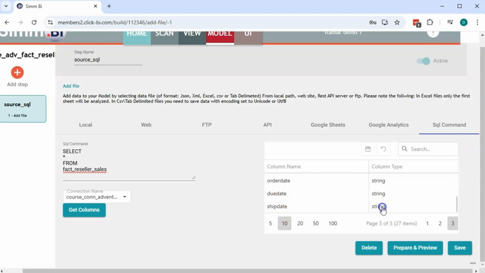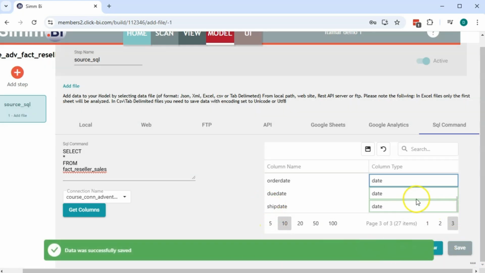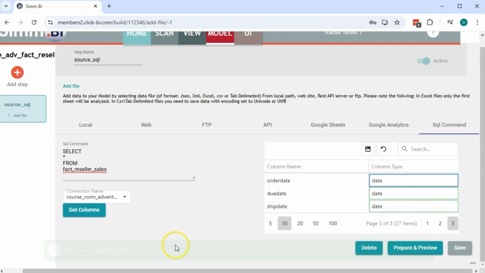I just want to change the dates from string to date, order date also as a date. And in order to save this column type changes, I have to click on the save above the columns before I'm doing the regular save. And then I will do save. This is saving my model. It's not saving the model automatically, so you have to click save each time you want to save it. And then I will click prepare and preview.